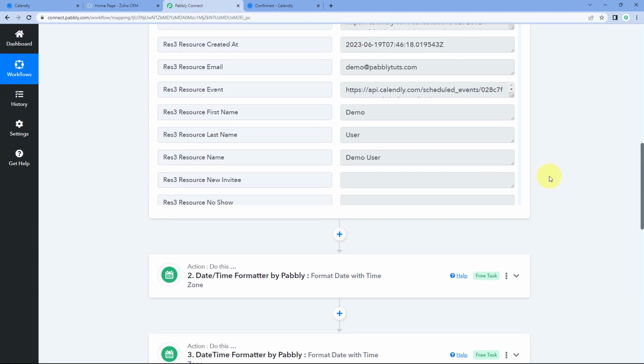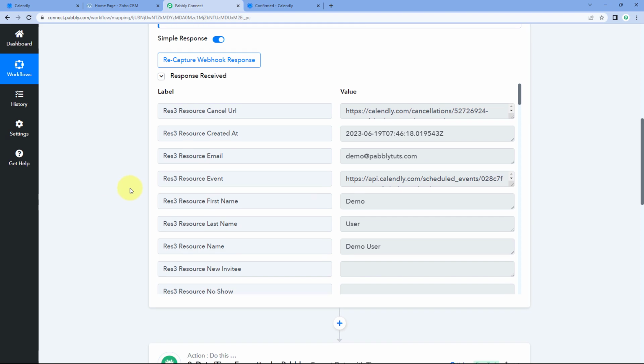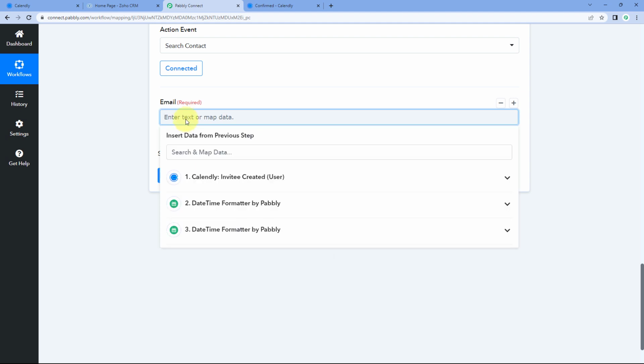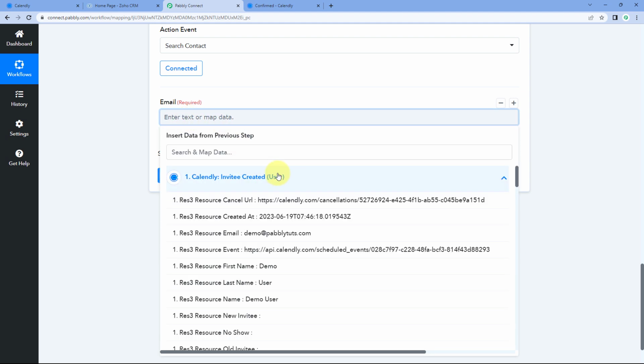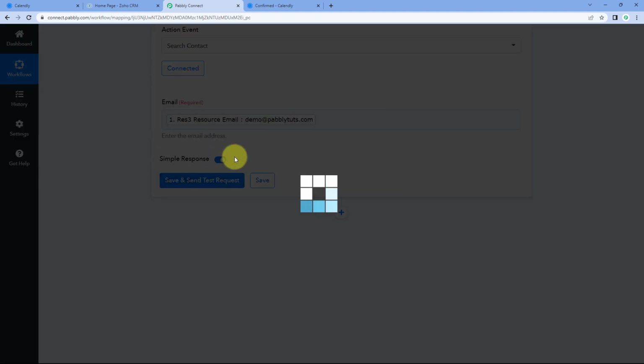While getting the new appointment details from Calendly, we have also asked the user for their email address. And here in this trigger response, we have received this response of email. So from these responses of Calendly, we are going to map the response of email over here in this email field of the Zoho CRM step. Just click on this field and from the drop down from Calendly responses, select the response of email and map it. And after mapping the email address, just click on Save and Send Test Request.